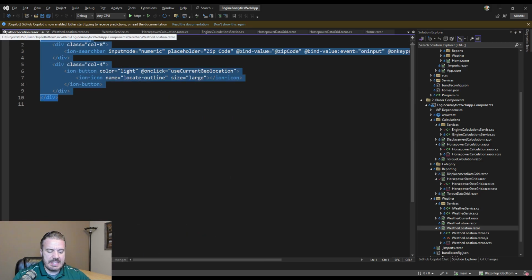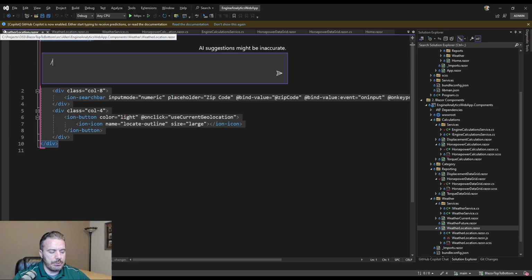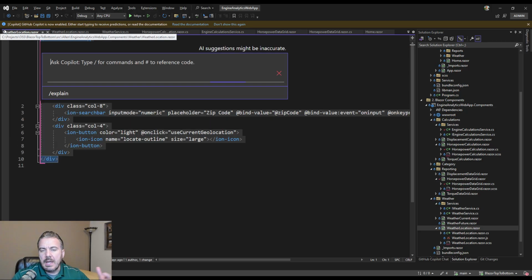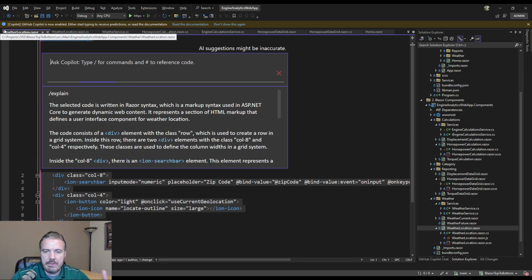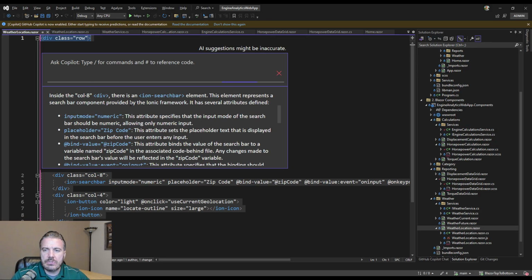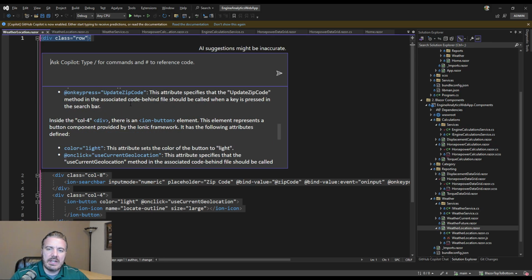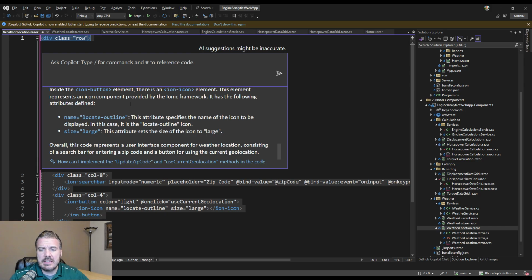So we're just going to highlight this, and we're going to get some inline, and once again, we'll say /explain. Maybe I'm not sure what the source is doing or what fields it has on it. So it talks about it being Razor syntax, what the rows are, what elements are within it, talking about the different attributes. Just look at this in-depth explanation that it's given here. So it's talking about the user interface component for weather location with a search bar for entering a zip code and a button using the current geolocation. That's fantastic to be able to reverse engineer that and see that instantaneously with Copilot Chat.